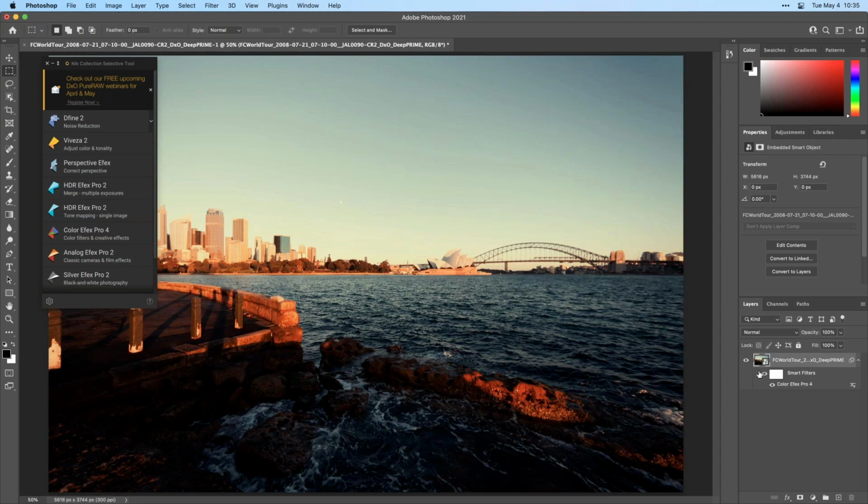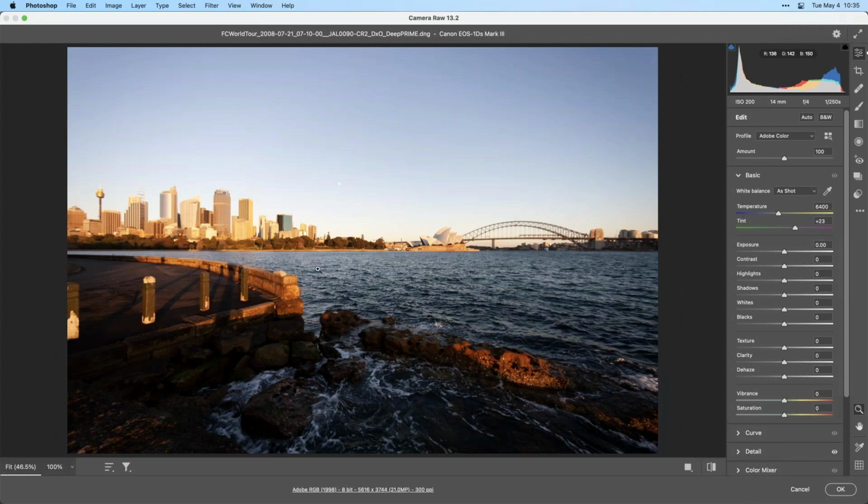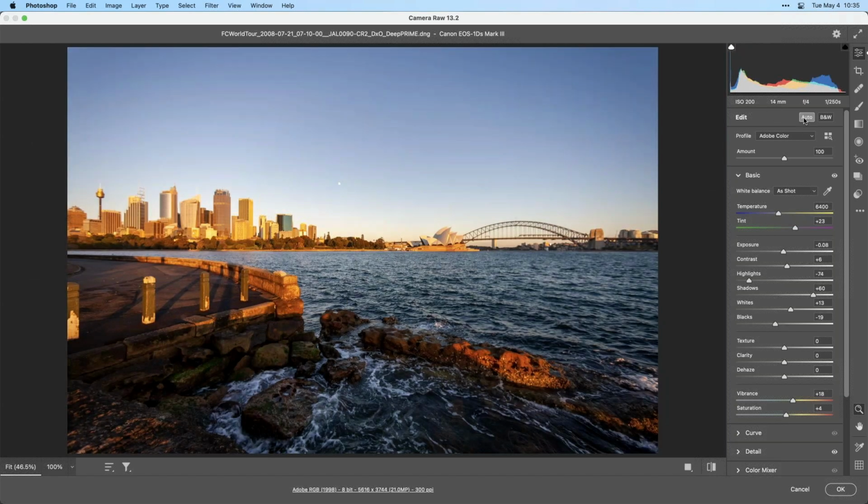So if I double click on the smart object here, as you saw earlier, that opens it back into Camera Raw. We can see the colors are not applied here because, obviously, the colors are not applied to the raw file. They're applied on top of it. So now in here, I want to lift up my shadows. Let me just try the auto button and see what happens. Oh, that's pretty good, right?